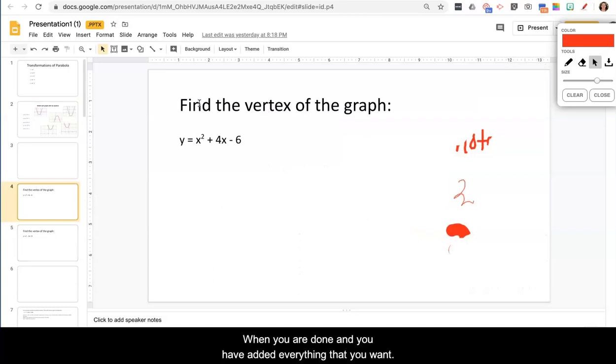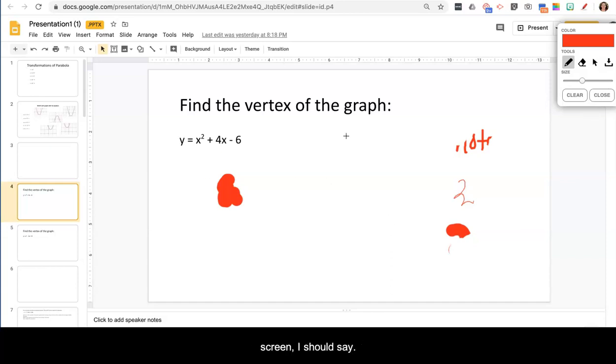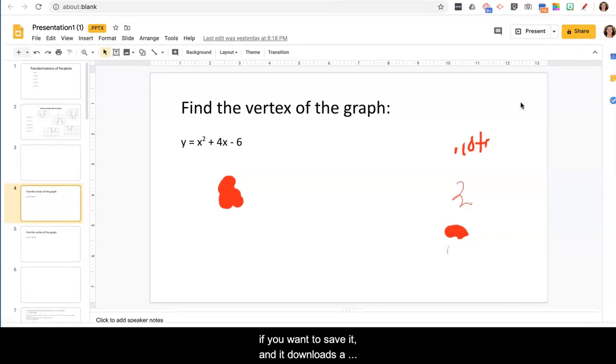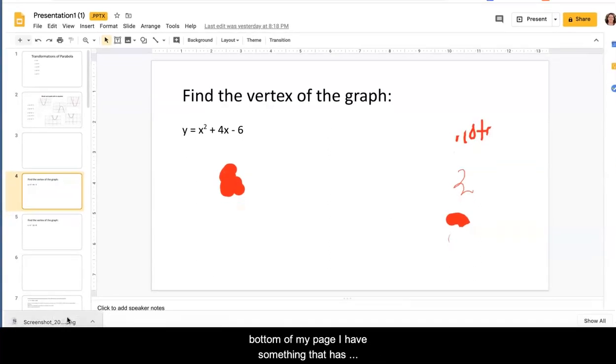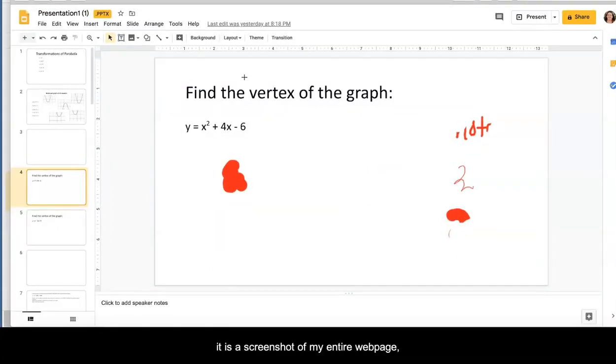When you're done and you've added everything that you want, make sure that you download it if you want to save the work with the annotations. Once you close this, it will erase everything that you've added to the screen. The slide that was there before will still be there, but anything you've added will be erased. So before you do that, you want to make sure you hit this download button if you want to save it, and it downloads a screenshot. You can see down here at the bottom of my page, I have something that has downloaded, and if I open it, it's a screenshot of my entire web page with all of the annotations that I've made.